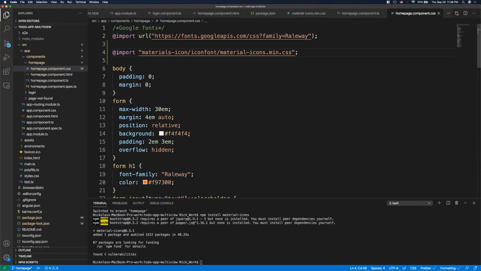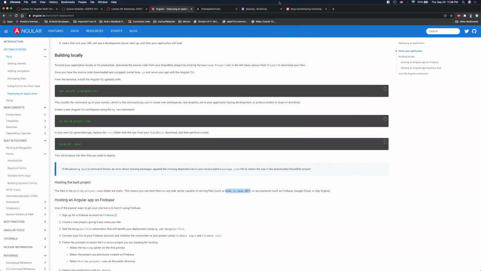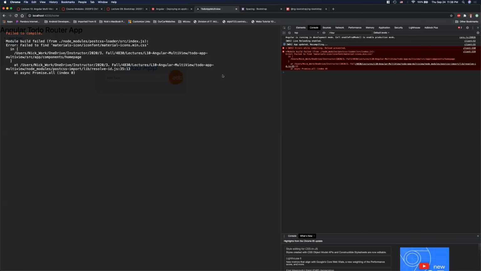Min is a little bit quicker. As soon as I do an npm install, and as soon as I add this import, go back to the code. If it's still running, you can just look at it directly. Otherwise, do an ng serve.